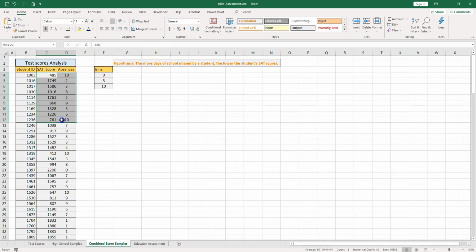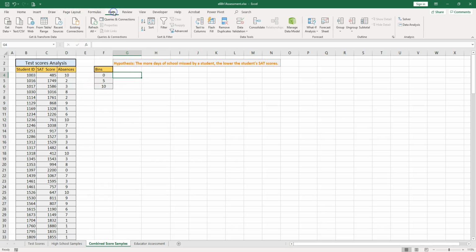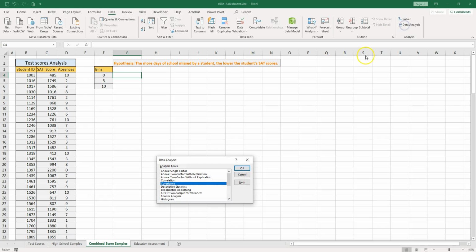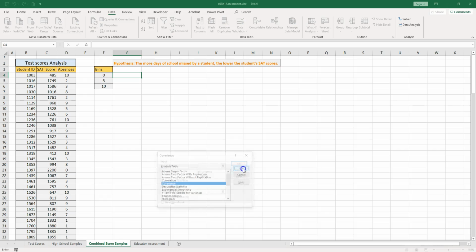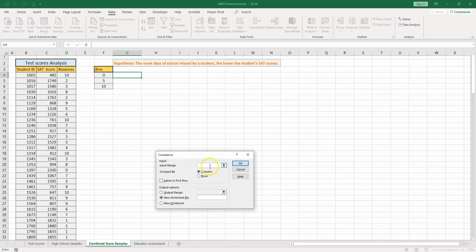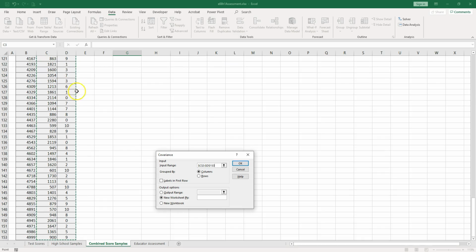And we would like to test that, creating a covariance matrix. Let's see how we can do that. We can go again to the Data tab, Data Analysis, and this time let's use covariance. And let's push OK. For the input range, we're going to select SAT scores, absences, and also the labels. So let's select labels and Control-Shift down arrow.